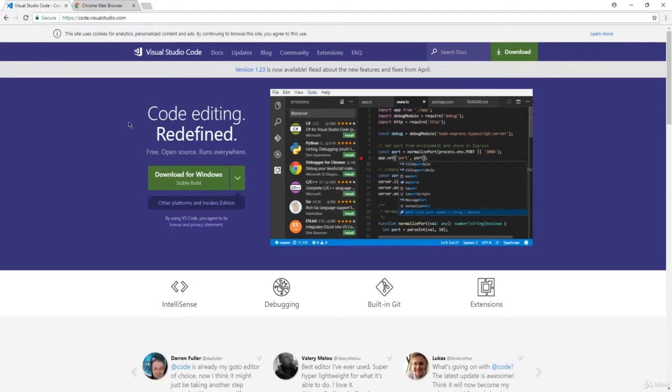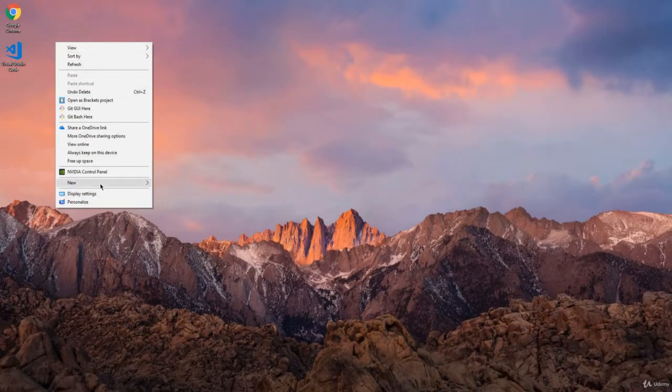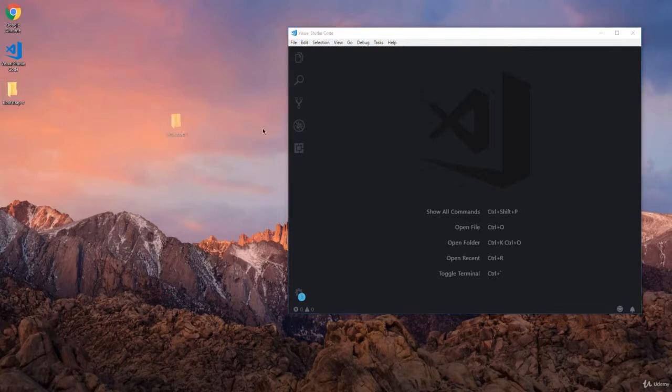As for VS Code, in order to download it, you have to visit code.visualstudio.com. Then click on download and then you have to install it, which is a very simple process. Actually, I have already installed those two tools, and the next thing that I'm going to do is to create our working folder. Let's call it Bootstrap 4. Then open VS Code and drop this folder in it.